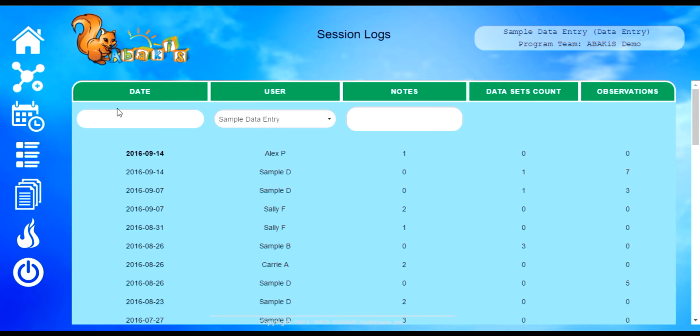You can eliminate any miscommunications, missed pages. At the teacher's convenience, he or she can just simply go into ABAKiS, go into the session log. That day at school will be considered a session, and he or she can enter all the information, hit enter, and everyone on your team has instant access to that information.